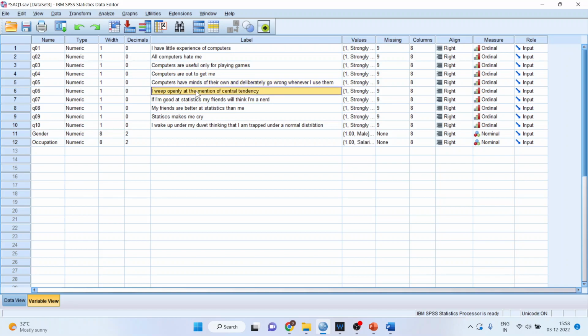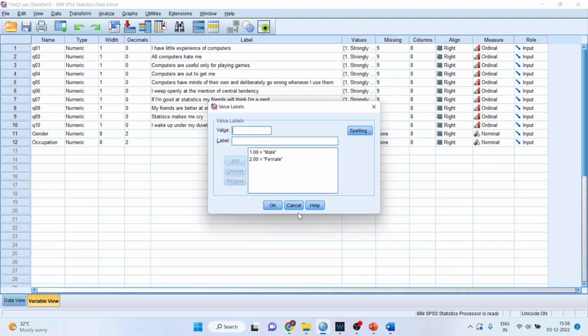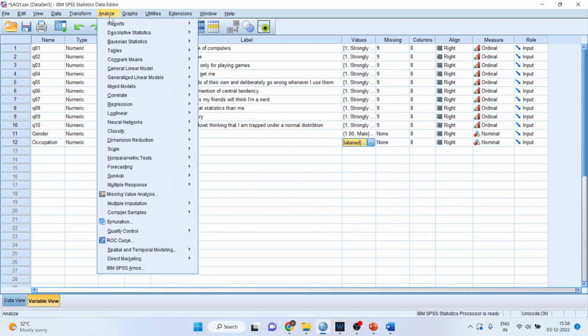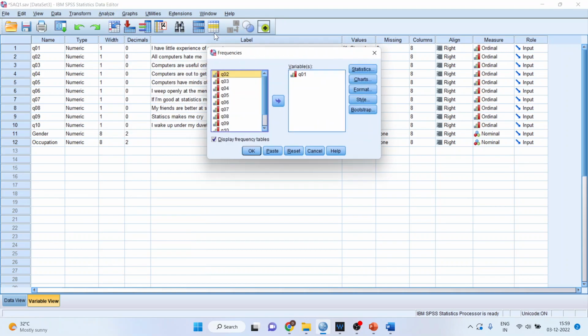I weep openly at the mention of central tendency. If I am good at statistics, my friends will think I am a nerd. My friends are better at statistics than me. Statistics makes me cry. I wake up under my duvet thinking that I am trapped under the normal distribution. Now, depending upon your research, you may also have these statements captured on the Likert scale. Some of the demographic variables which you must have captured are gender, male, female, and occupation: salaried, self-employed, and professionals.